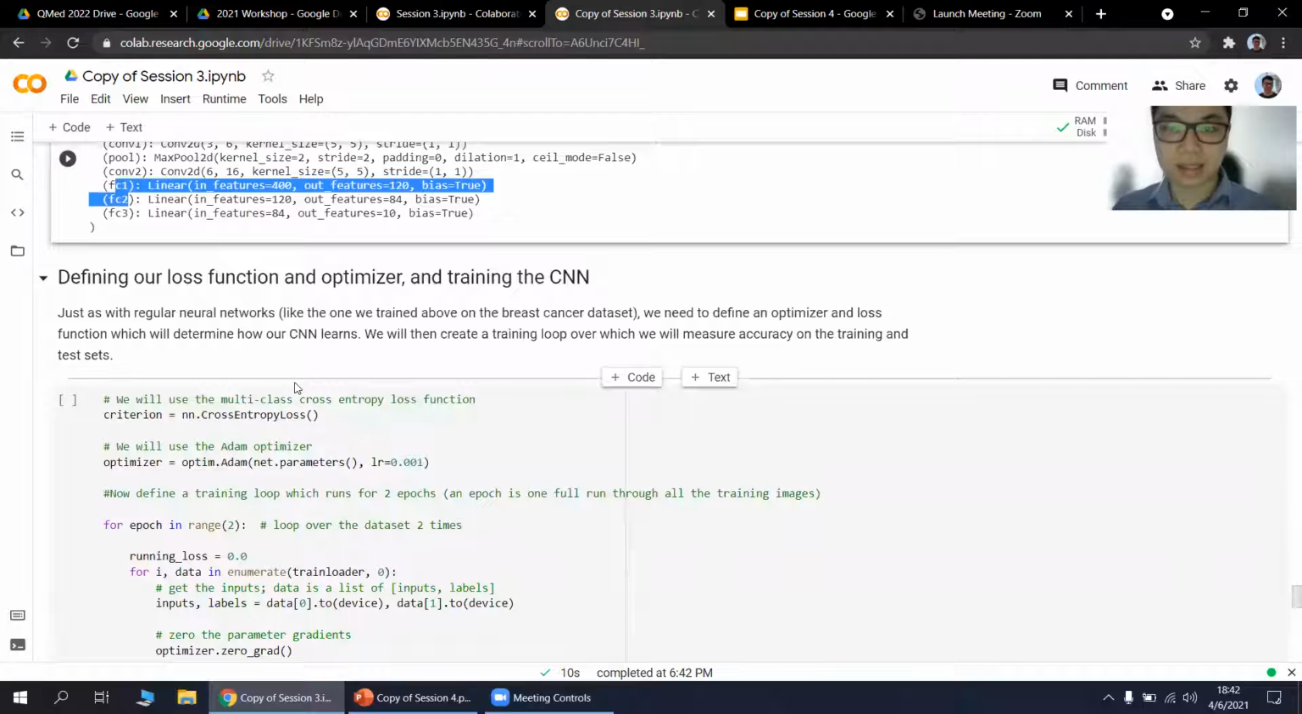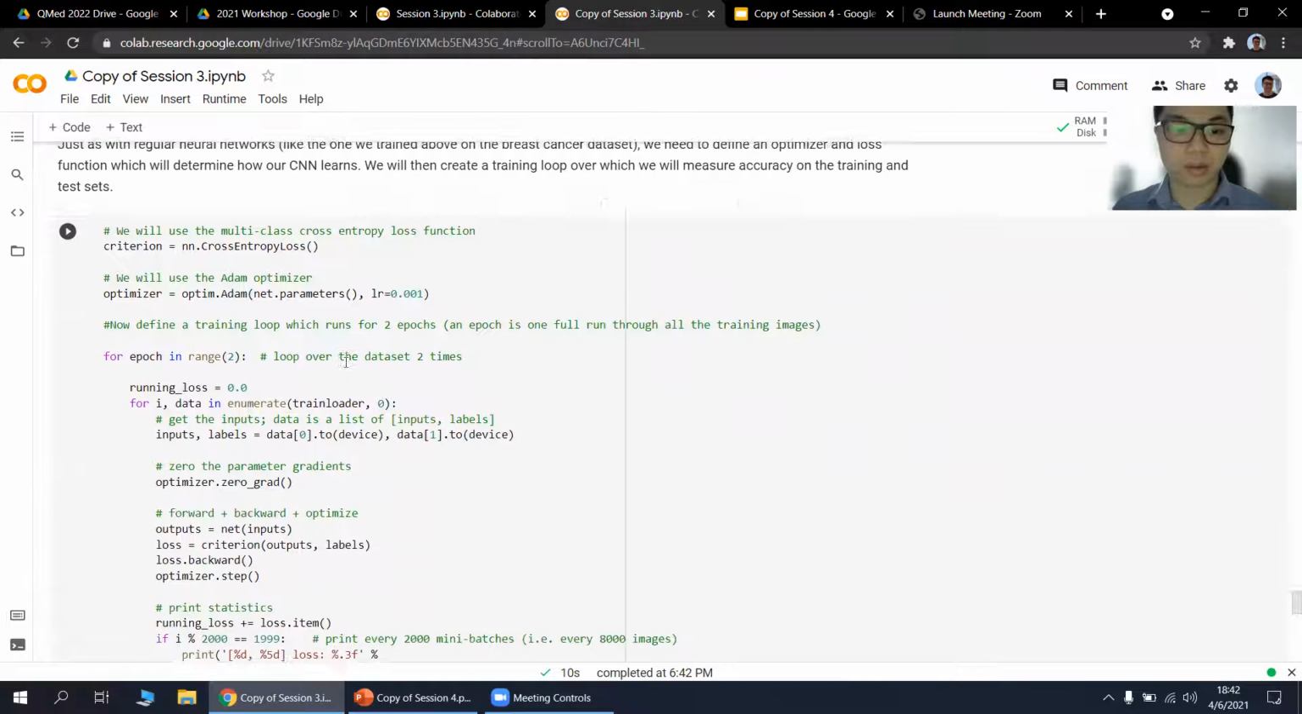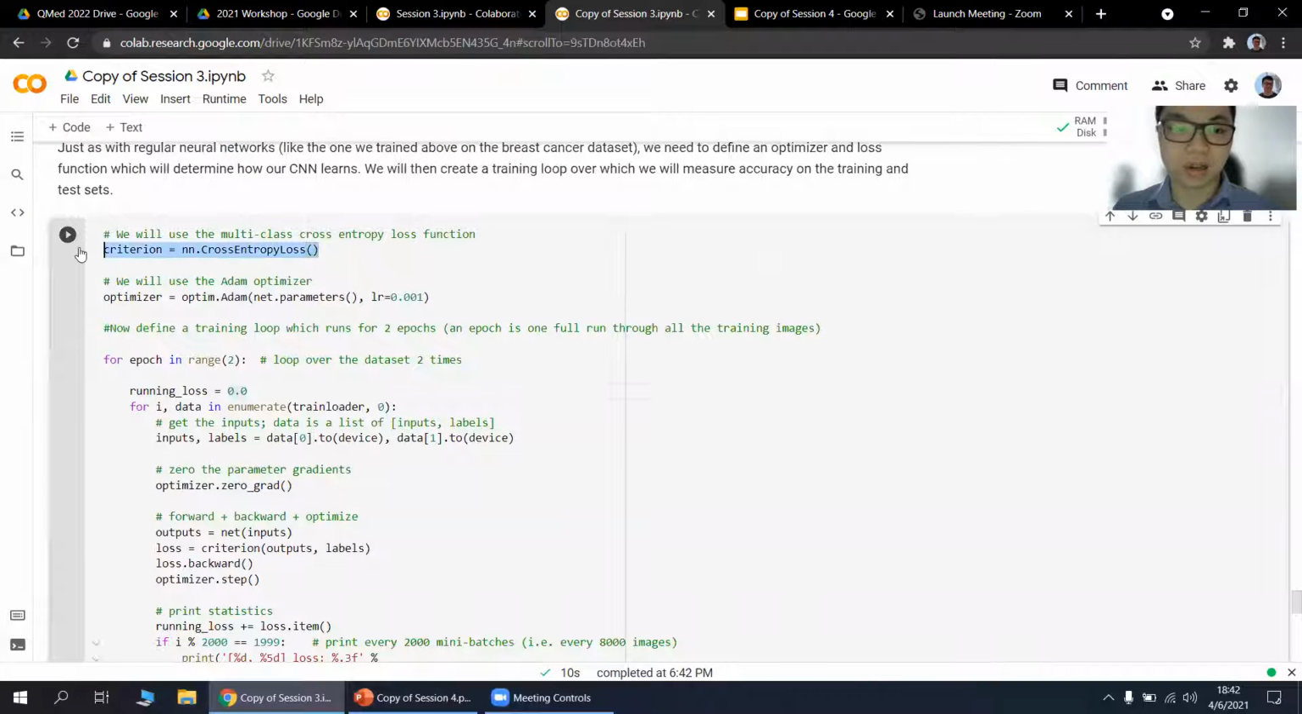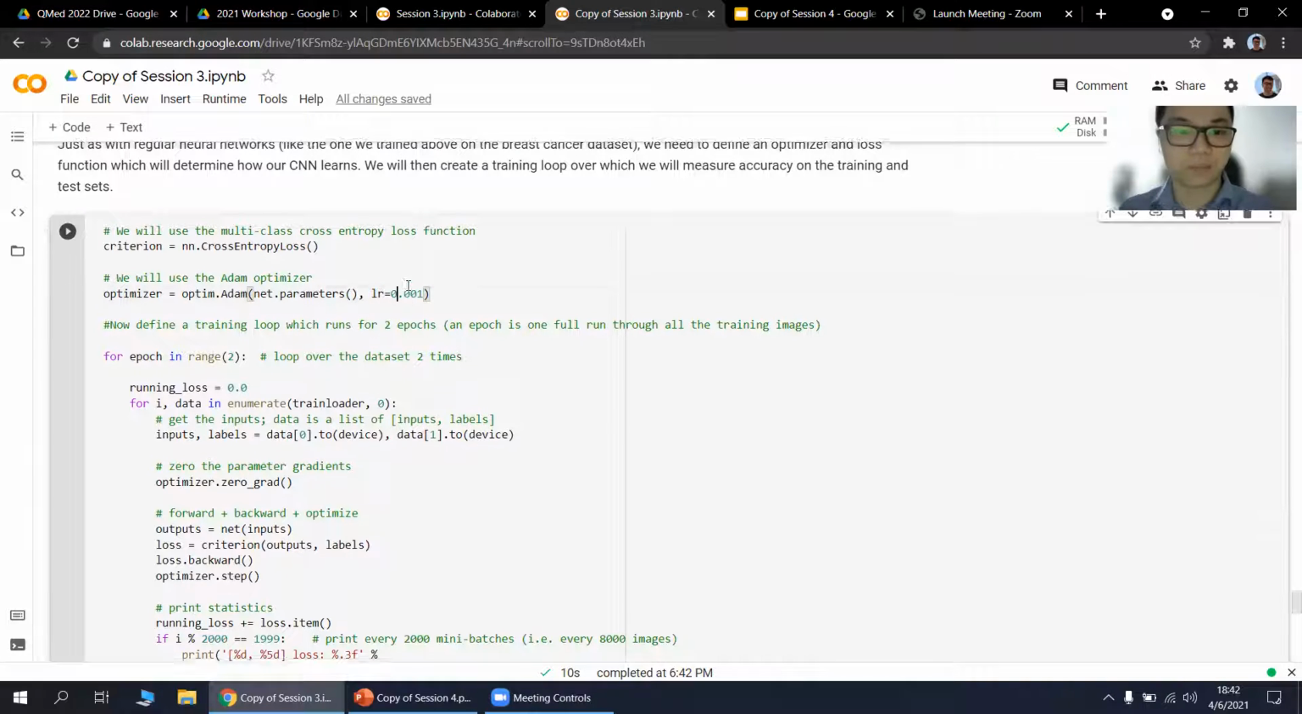What we do next is we want to train this neural network. Right? So here we're defining our loss function, which defines how much error we have. That tells the neural network what to optimize. Again, we're using the Adam optimizer, which is what most people use, with a learning rate of 0.001. That tells us how much the weights adjust.